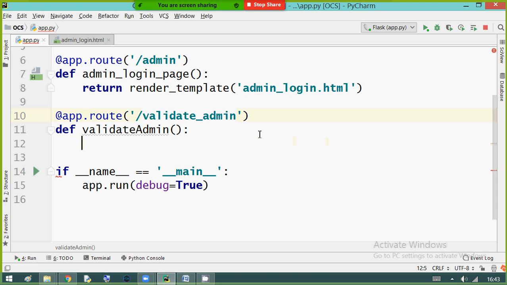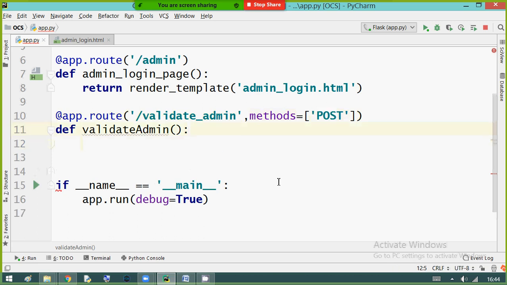It must be specified here, saying methods equals to, inside the square brackets, write post, that is inside the list. Meaning to say, in our Python terminology, it is a list. So I'm telling what type of method it is, post type of the method. So let me show you the temporary output once.